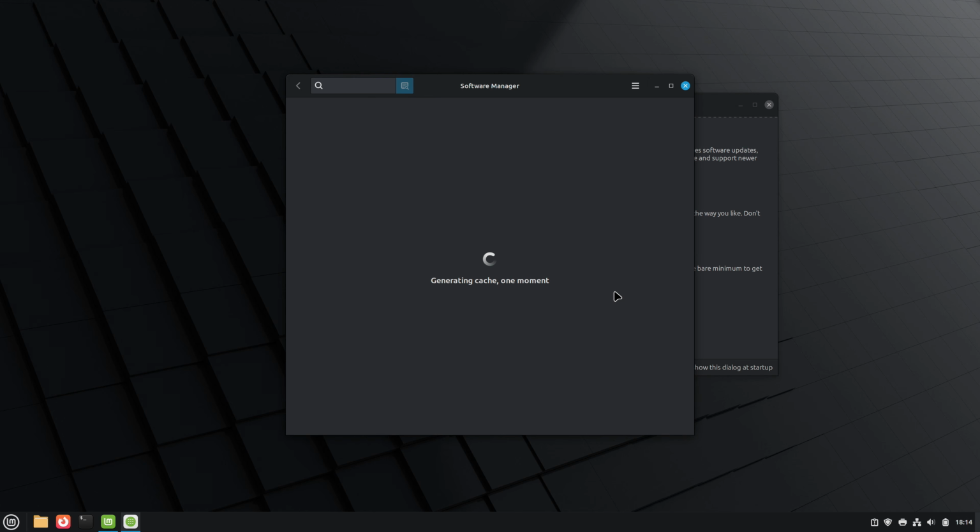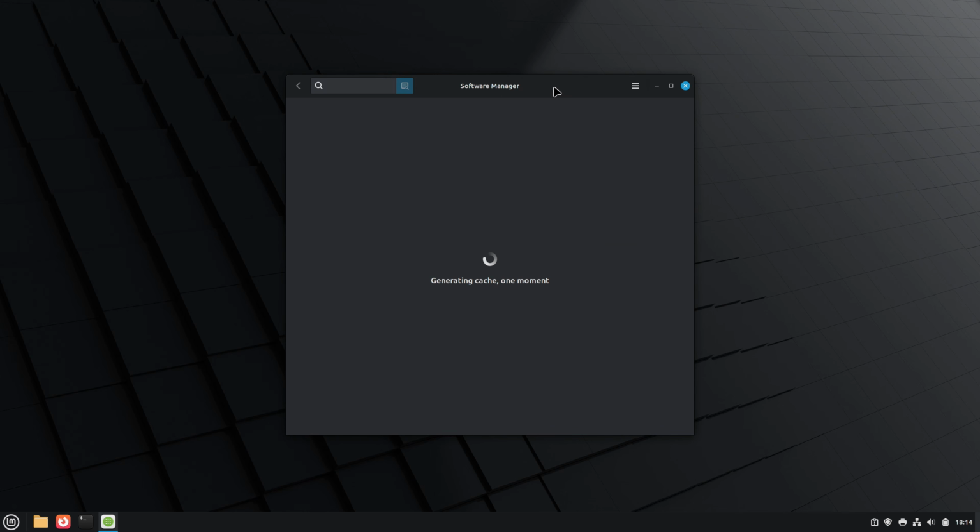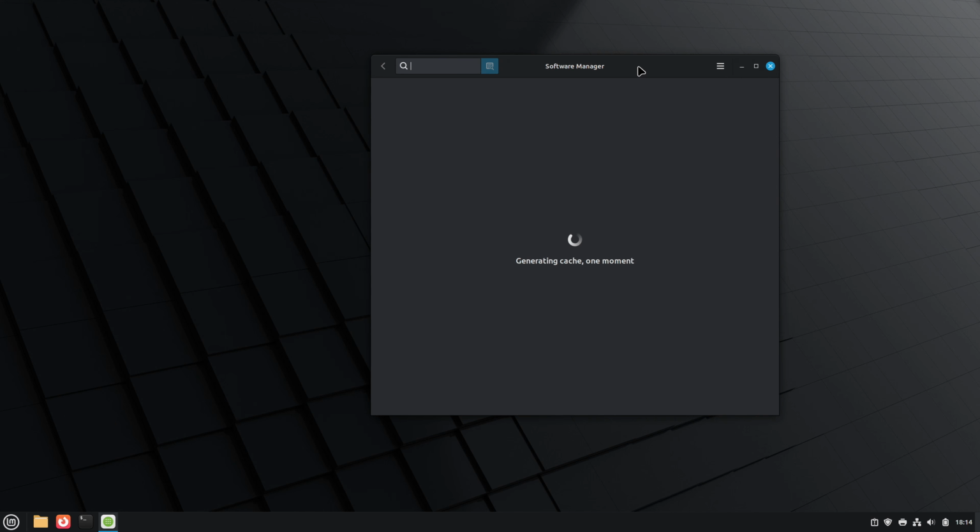And again, it's going to take a minute to rebuild the cache. So with that, we have Linux installed. I'm going to uncheck this box here to not show us again at startup. And now we're ready to start using Linux. We've installed Linux. We've configured the basics of Linux. And now what we need to do is just start using it.